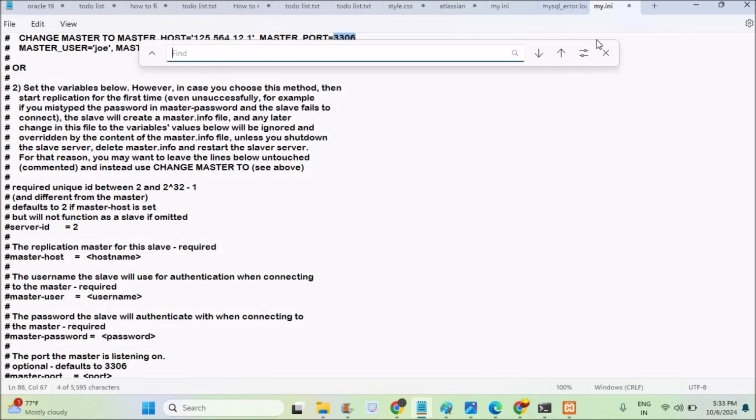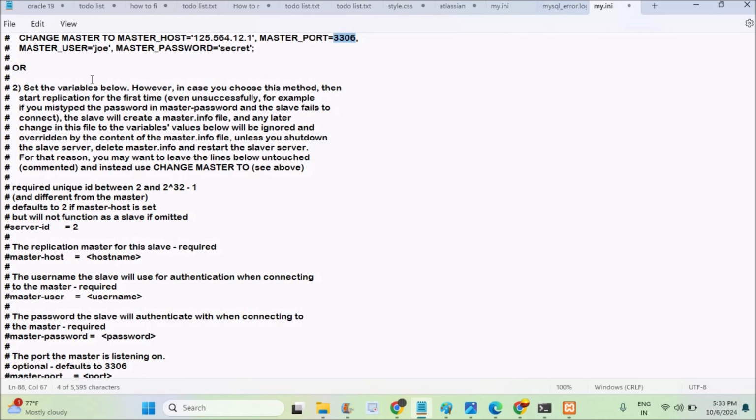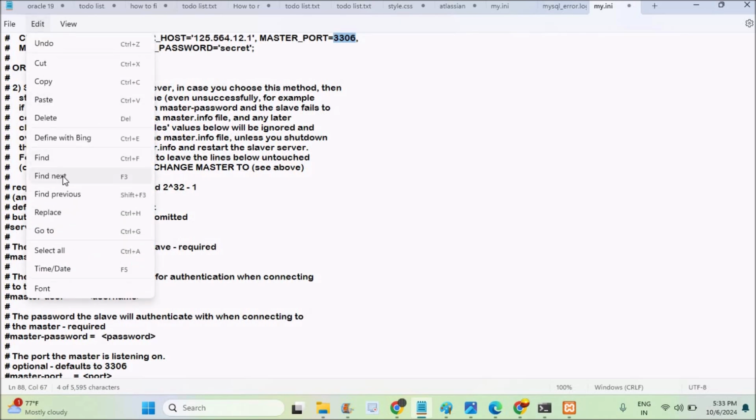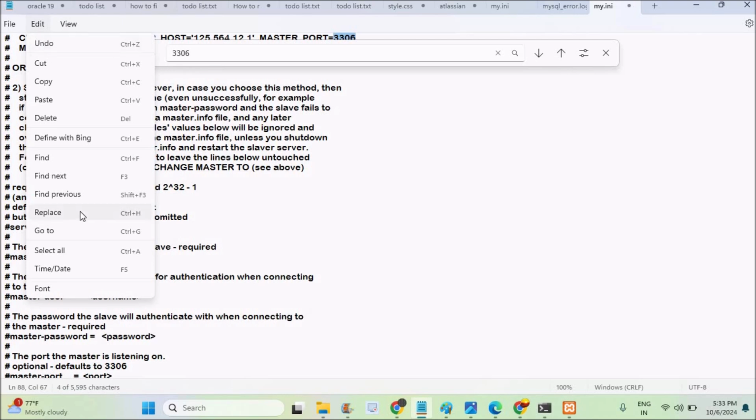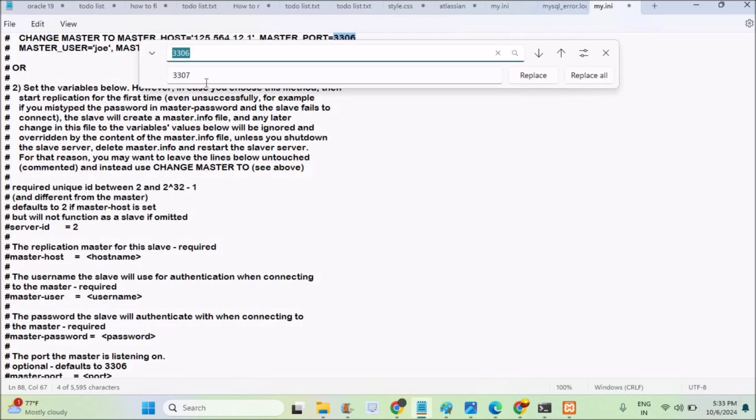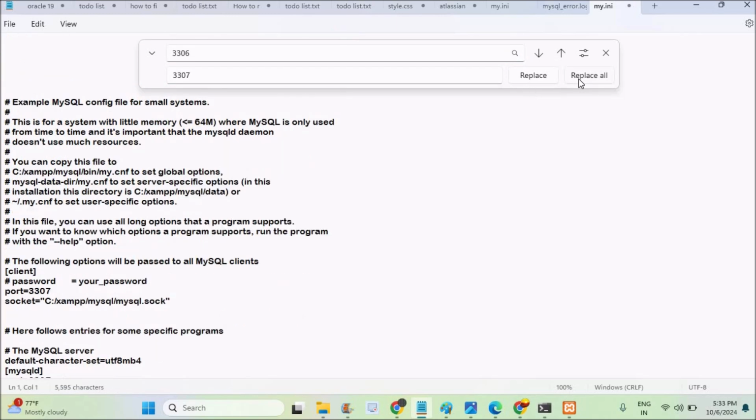First of all, I'm not going to give the shortcuts directly. I'm on the Notepad, click on Edit here and click on Find. Or you can say click on Replace here, and this is the finding item and this is the replacing item, and click on Replace All.